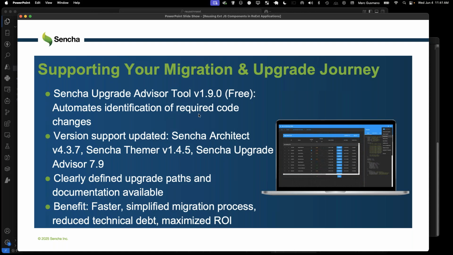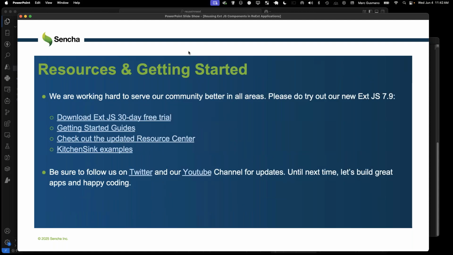I would recommend generating it against version 7.9 to see how close you are to actually getting to the latest version. You can also get a trial version of 7.9 if you don't already have it. We have a 30-day free trial, completely documented. You can use the trial version that we have on the CDN to try ReExt. So there's no obstacle in getting you started.